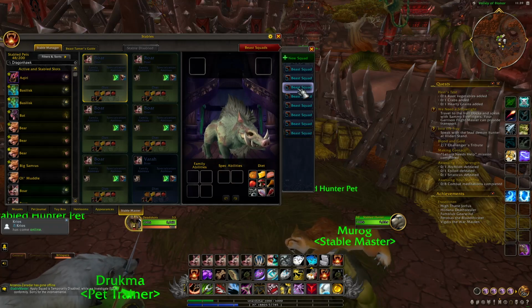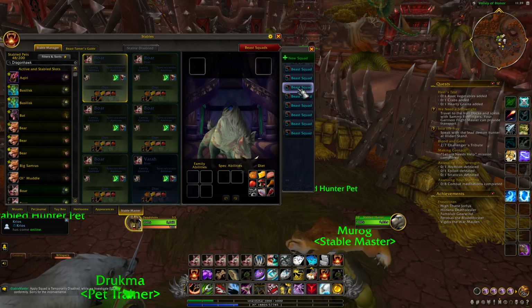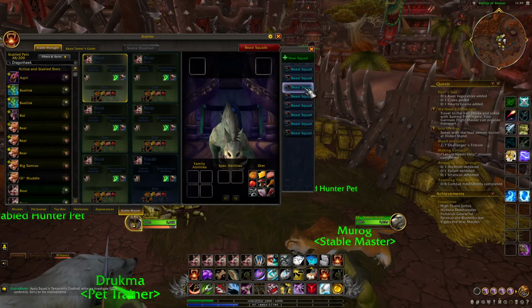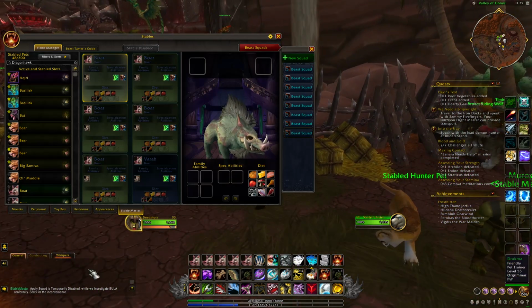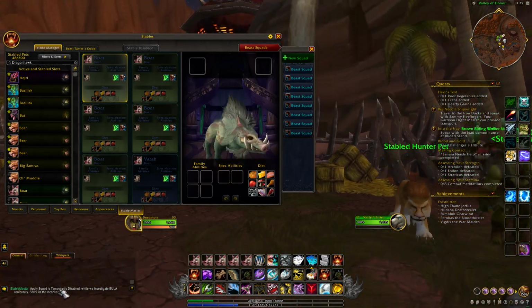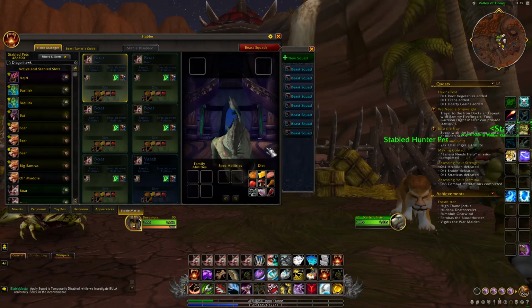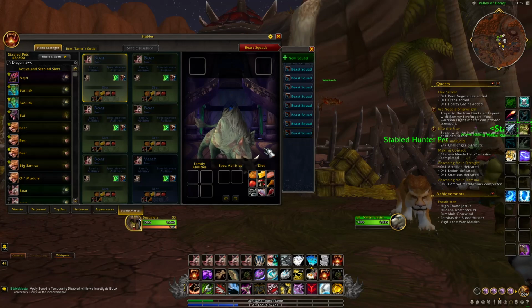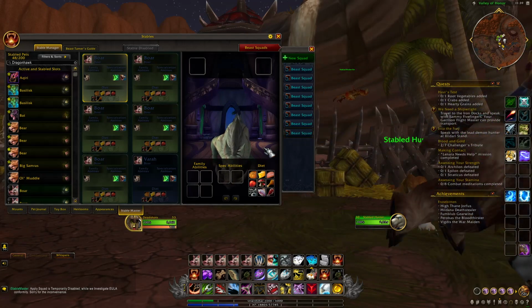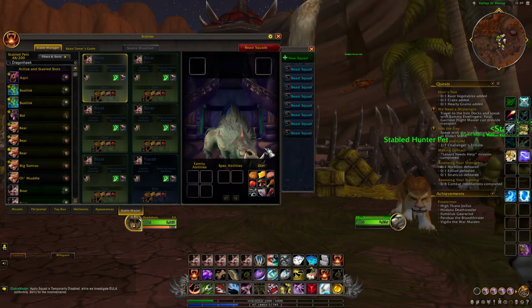We fixed that, which leads me to the fourth and final fix, which was this thing that didn't work. I actually fixed it so that now it would work if you apply a squad. But as you can see down here in the chat box, apply squad is temporarily disabled while we investigate EULA conformity. Sorry for the inconvenience. So it's kind of, yeah, well.